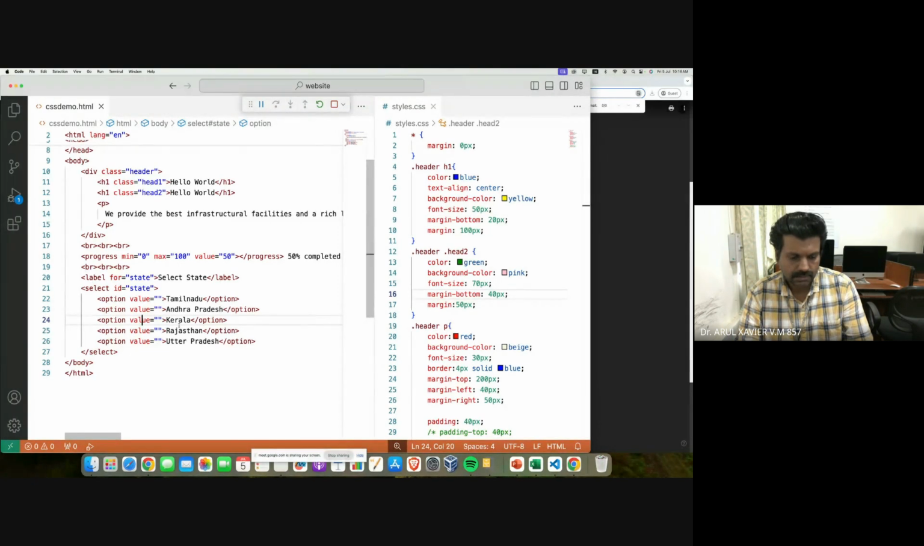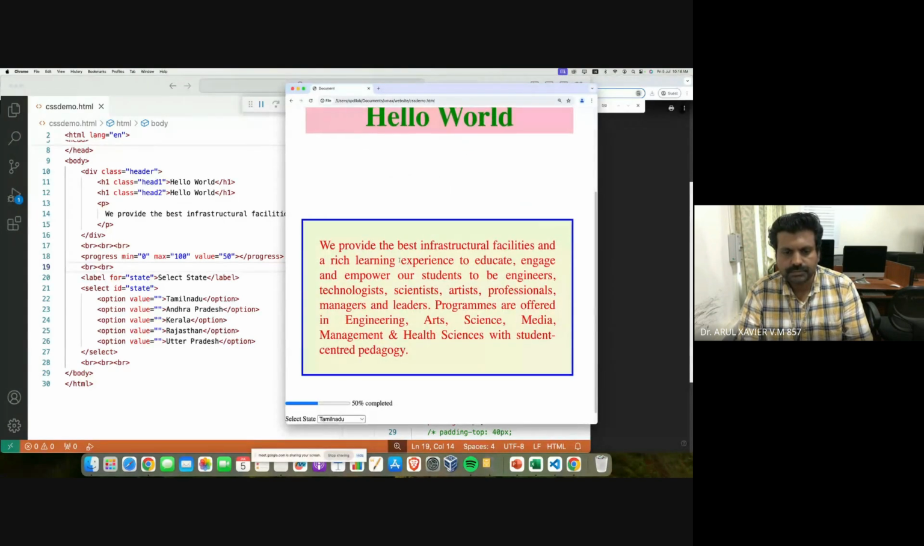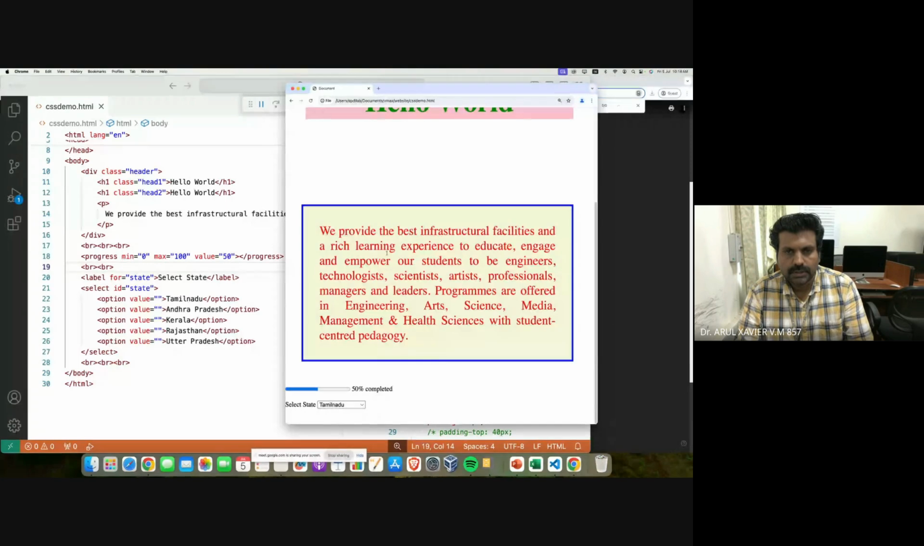So that's all. We can save this, and I'll put a break here so that we can see it. Save it, and we can come back. So here you can see, when I click select state, you'll be getting Tamil Nadu, Andhra Pradesh, Kerala, Rajasthan. All states will be dropped down and we can select a particular state.